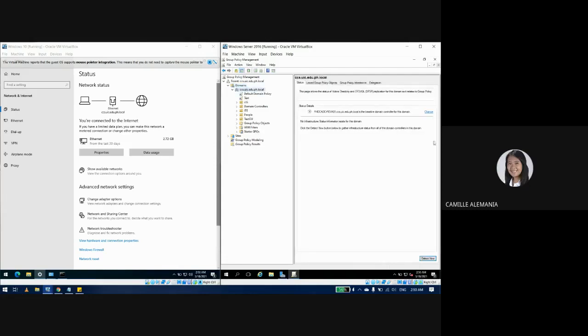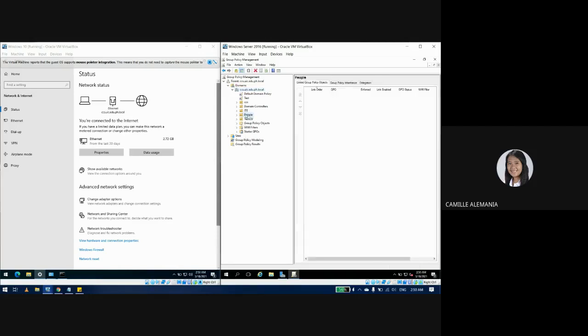So go to the organizational unit where you want to add a GPO. In this case, we will add our GPO on the People organizational unit because that is where the user Jeffrey is located. So right-click on People, Create a GPO in this domain, and link it here. So fill up the form. Then the name is Disable Microsoft Edge.